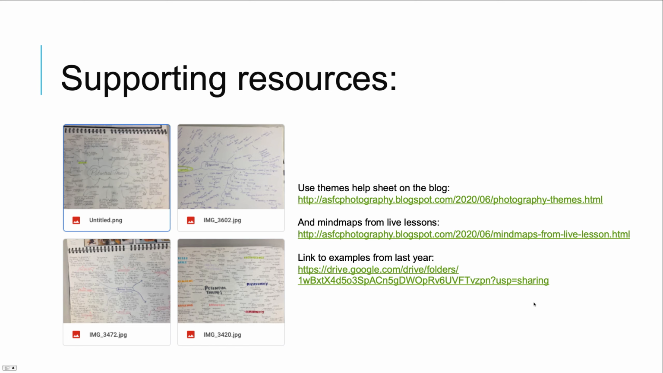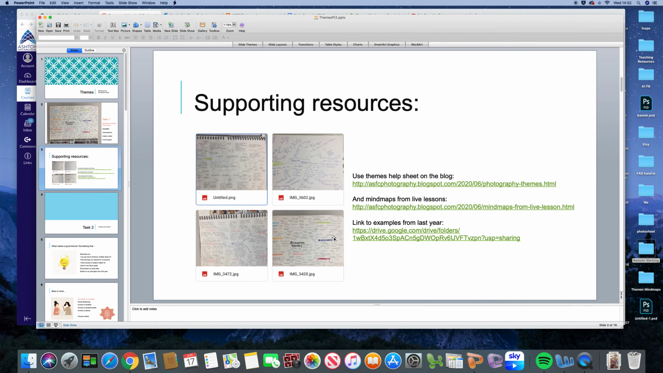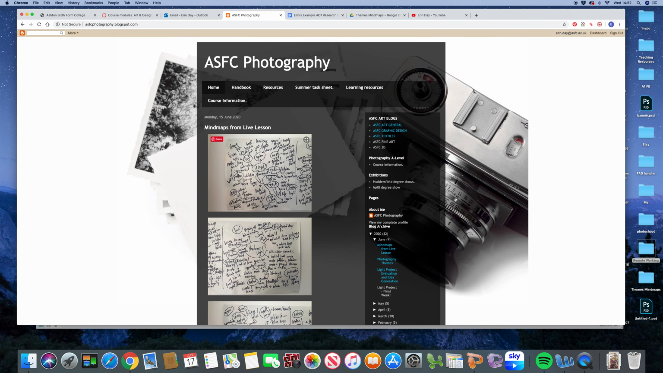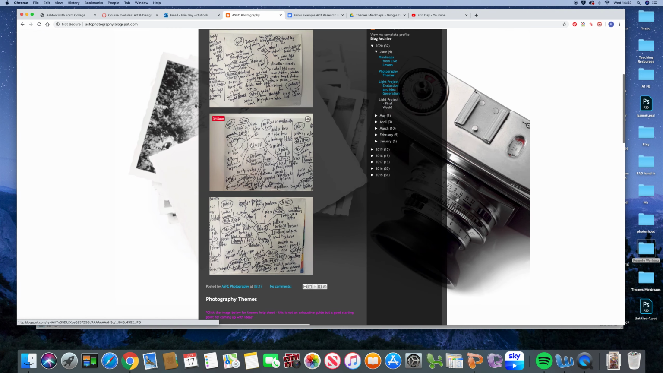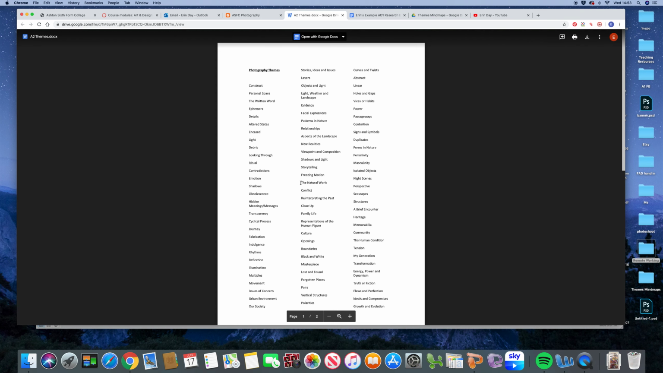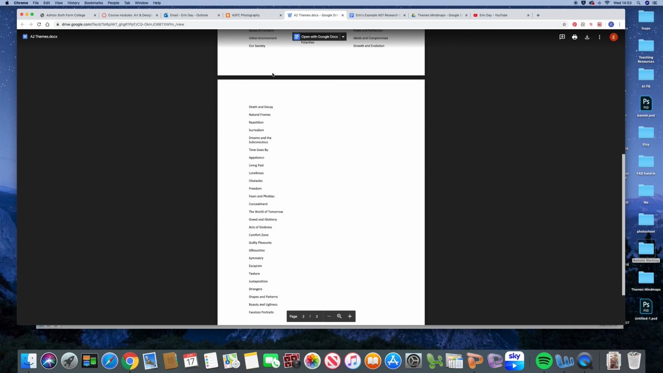I've made some supporting resources. So there's the themes help sheet on the blog that lists different themes that you could think about, the mind maps from the live lessons, and links to examples from last year. So if I quickly just drop out of this, if you follow those links, you'll be able to get to these mind maps here that we did in the live lessons that will help support you. This themes document as well, so you can come up with your other ideas. So this you'll be familiar with. So there's lots of ideas there that you could consider.